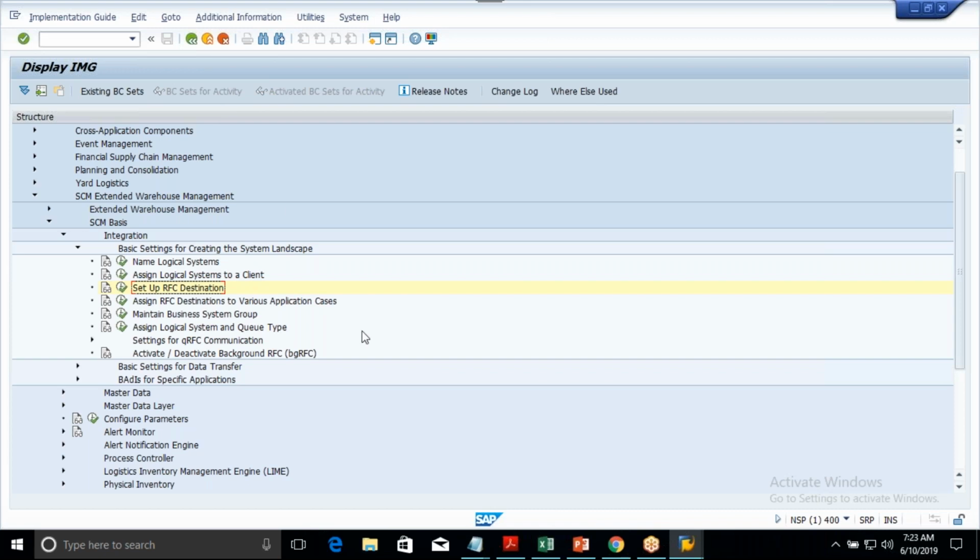Now, in ECC we have seen that for any connection there are some specific application cases we can execute, like external debugging, availability check, and so on. We have seen the qRFC monitor, like these things. Now let's see from the EWM end what kind of specific application cases are available. From this end, assign RFC destinations to various application cases. Come to here.